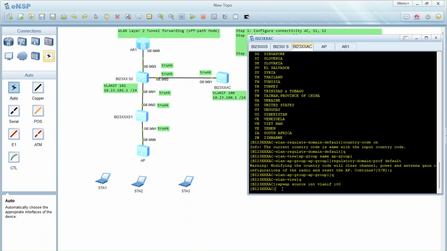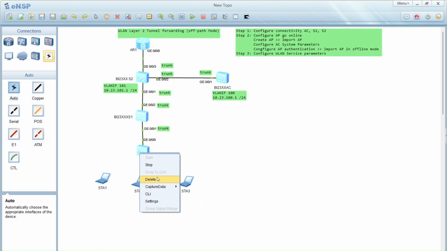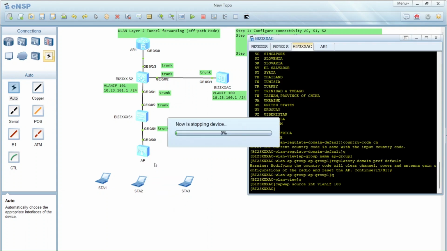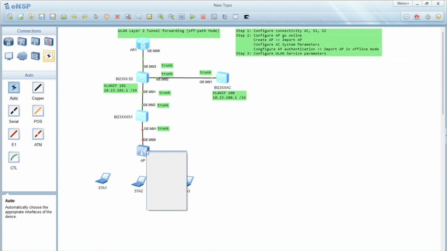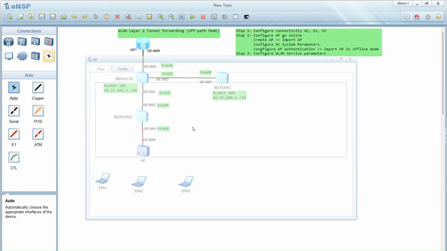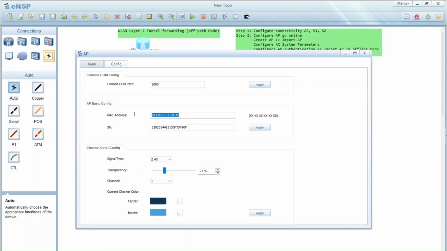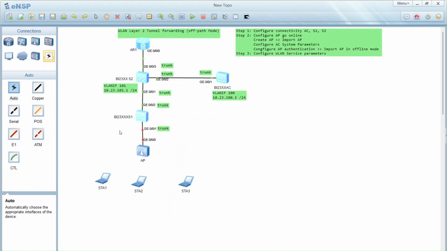You will start to import your AP. To import your AP, the first step is you need to check your AP. You can stop the device if you're lazy to type it. You can go to settings, configure, and copy the IP address, and note the MAC address of the AP, because we are going to use it. Then you can start it again. Or if you don't want to, you can type it one by one, no issue.